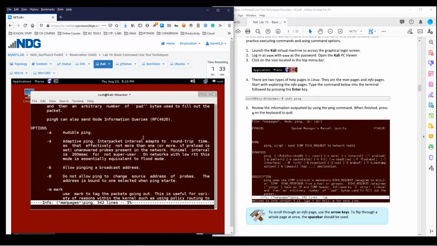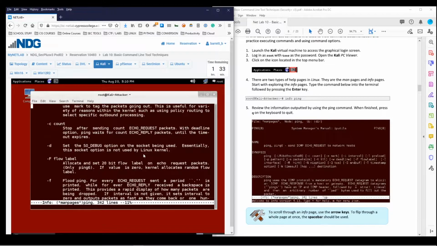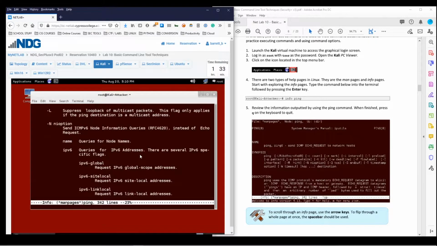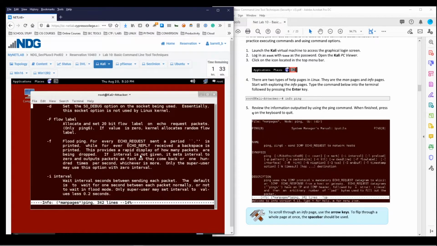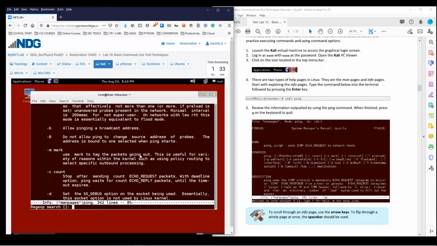Now, the way to move through an info page, you could press spacebar to basically page down. You could also press your up and down arrow, so you'll see the cursor is going down a line at a time. You could use page up, page down. You can search by pressing the /. So let's say if I search for ping, you'll see it jumped to the very next place where that word came.